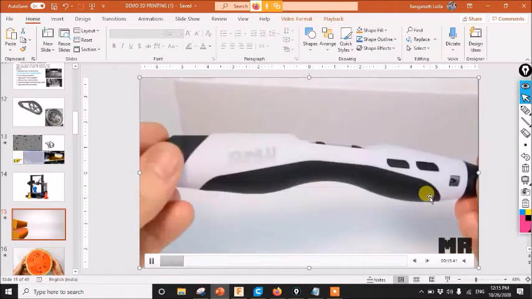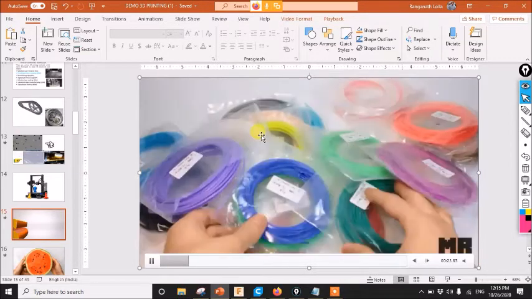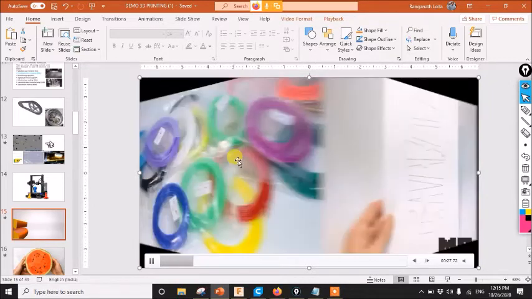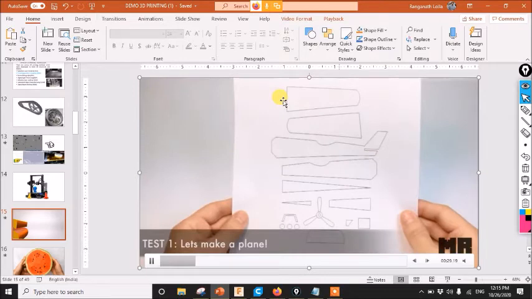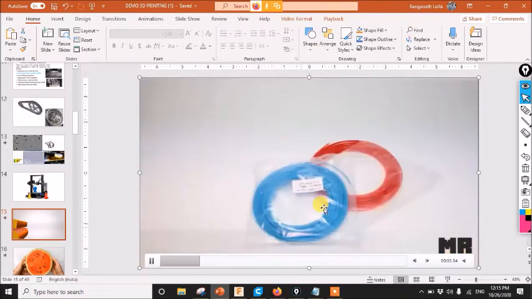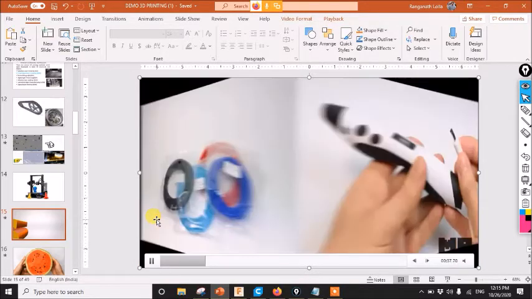You have a pen down here. This is how the pen looks. Now, these are different types of materials available. All are PLA only. PLA is the material used for it. Now I have taken a drawing sheet. This is how the drawing sheet is. On top of the drawing sheet, I'll be printing these materials.